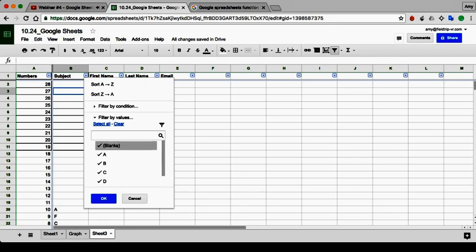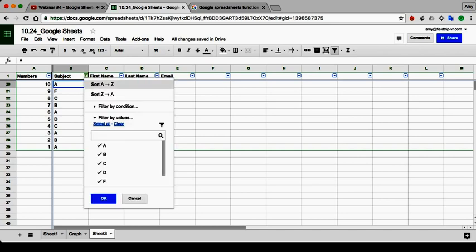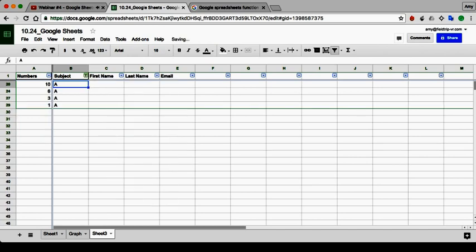Or say I'm looking at the subject and notice how I put in a bunch of letters, but there's also a bunch of blanks there. Say I don't want any blanks. I can deselect that, and now only the ones with the letters are showing. Let's say I only wanted A's to show. I can do that and it will only show that.